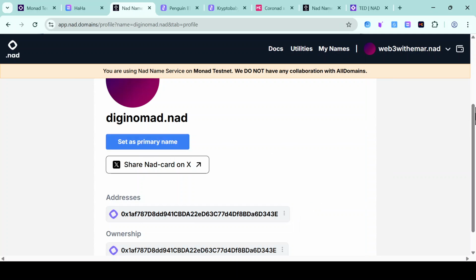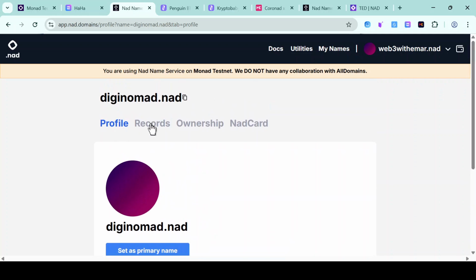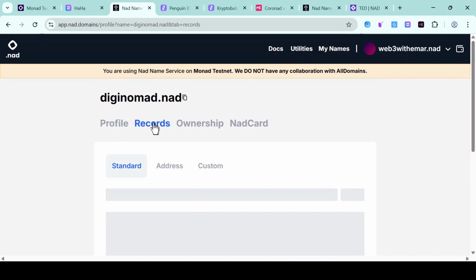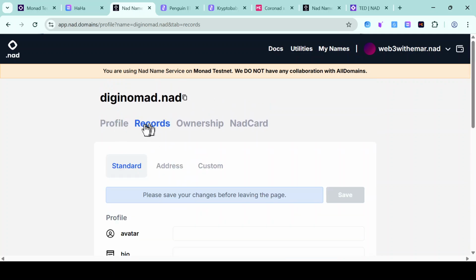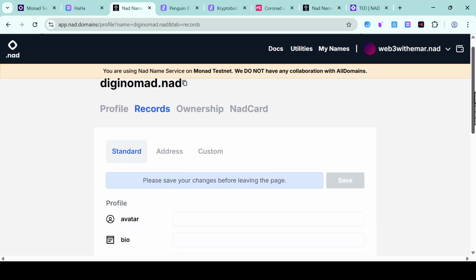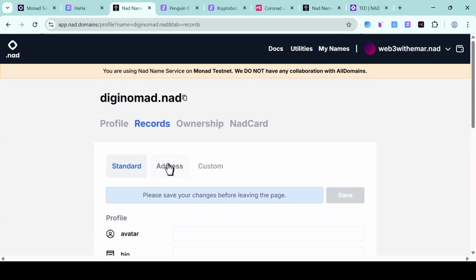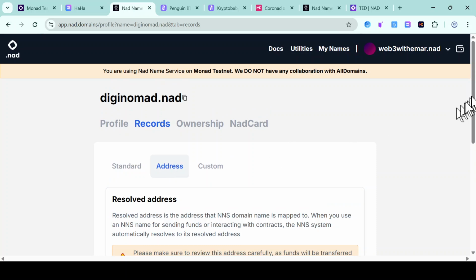Set as primary. No, you don't want to set as primary. You go to records, right? Okay, so go to records. Okay, and then you change the record. All right, you can change something here. What are we going to change? Address. What are we going to change?